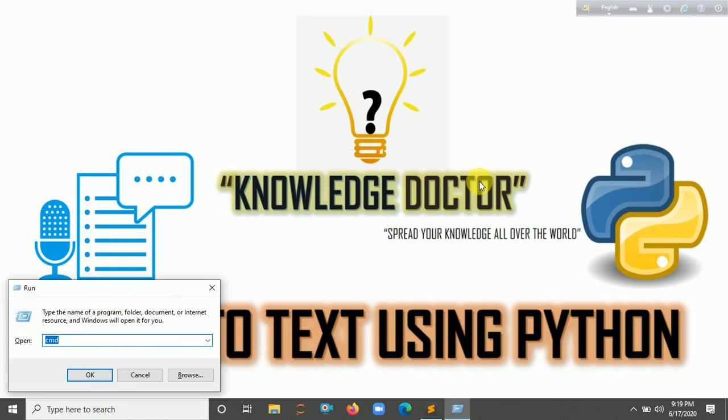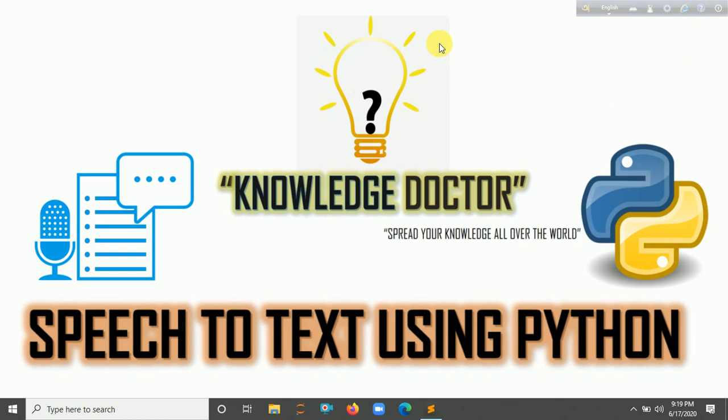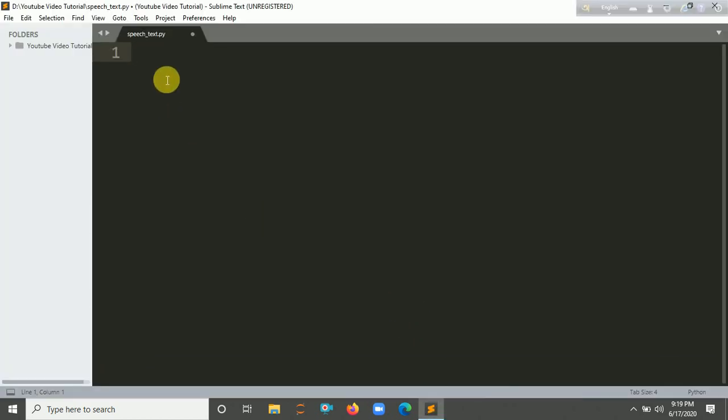So open your CMD and type pip install speech recognition here, okay, and hit enter. I already downloaded it here, so I need not download it again. So open your IDE. I open my Sublime Text. I already created a file named speech-text.py, okay.